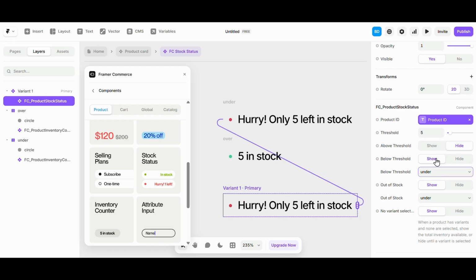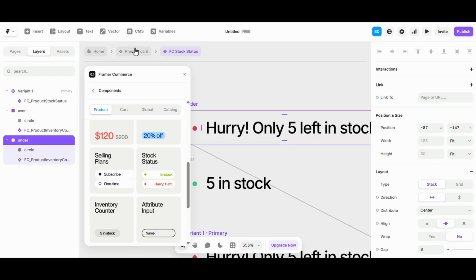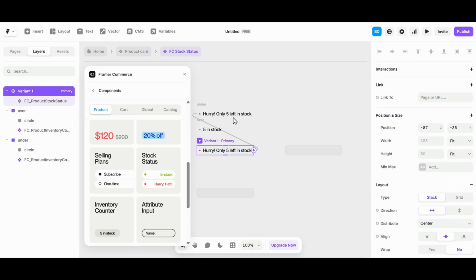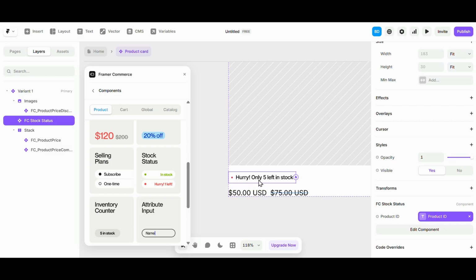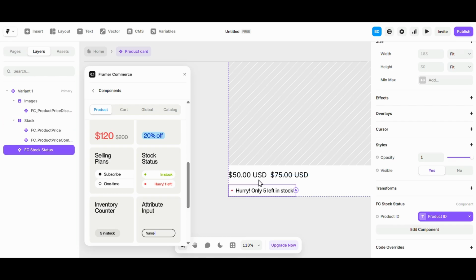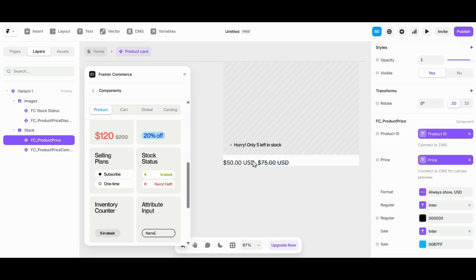So we're gonna show the below threshold. So when the product is below 5 in stock, we're gonna show it. When it's above 5 in stock, we're gonna hide it. So that's gonna be just the under, which means if it's under 5 in stock, we're gonna show hurry only 5 in stock. So let's make sure everything is a product ID. Yes, product ID. Awesome. Keep it below, or we can keep it inside the image. Like this, that's much better.